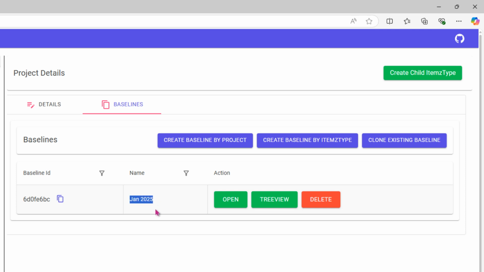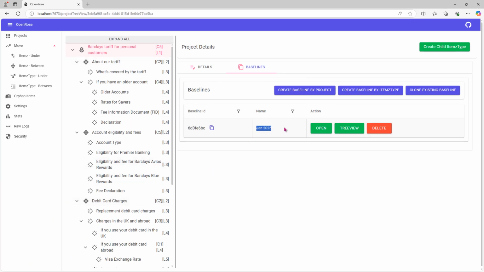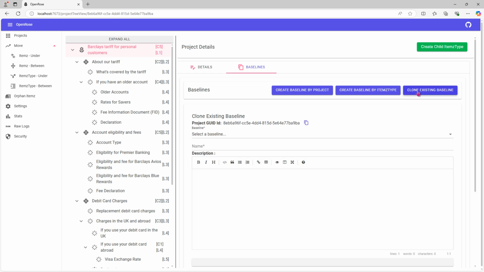see the January baseline itself, and we can say I want to clone the existing baseline, which means I just want to take another copy, but not from the live project. Rather, I want to take it from a previously taken snapshot. In this case, when I select clone existing baseline, I have a list of existing baselines here. And then I'm going to, let's say, call this the February 2025 snapshot.